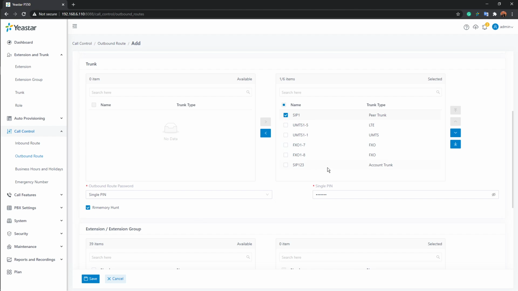It basically means when you make a first call going out through the first channel, let's say, and then when you try to make another call, let's say another extension user makes another call to his customers, our system is going to switch it to the second channel for that outgoing call. So this is about the round robin with memory hunt.